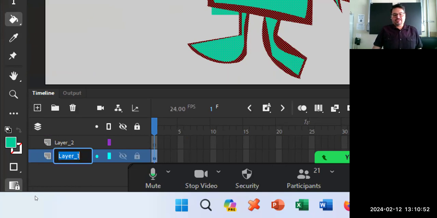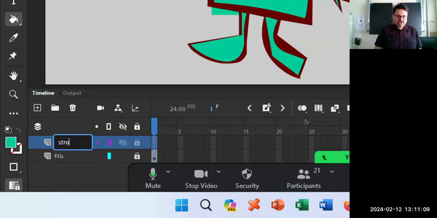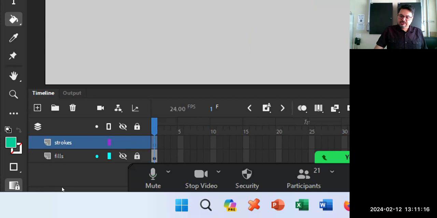Let's change the name of that to fills, lowercase, one word. Double click it, fills. You also want to click on the icon that appears in the column of the lock right here. You want to lock that layer. On the new layer that you create, call that strokes. Hide your fills layer. Do this a lot: create layers, lock layers, hide layers. You're going to manipulate various layers, various pieces of a design.